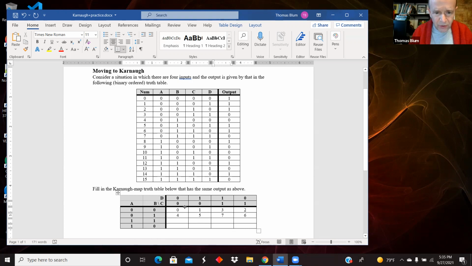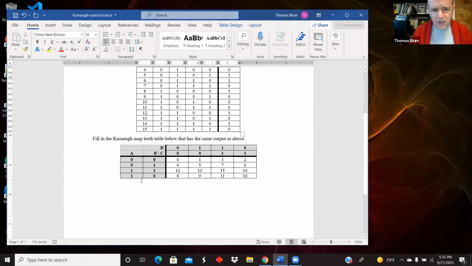So the next one is 1, 0, 0, 0, that's down here, that's 8. And then 9. Skip 10 and come back to 11. 1, 0, 1, 1, that was an 11. And 1, 1, 0, 0, that's 12, that's here. 13, skip the column, 14, and then come back. And that makes sense. This 15 was A was 1, B was 1, C was 1, and D was 1. So that's the order, this skip and come back.